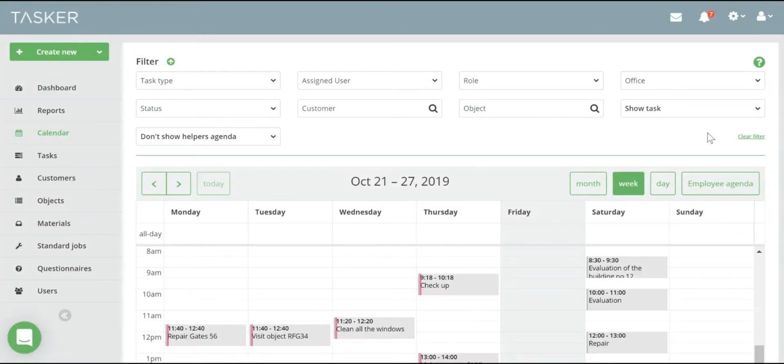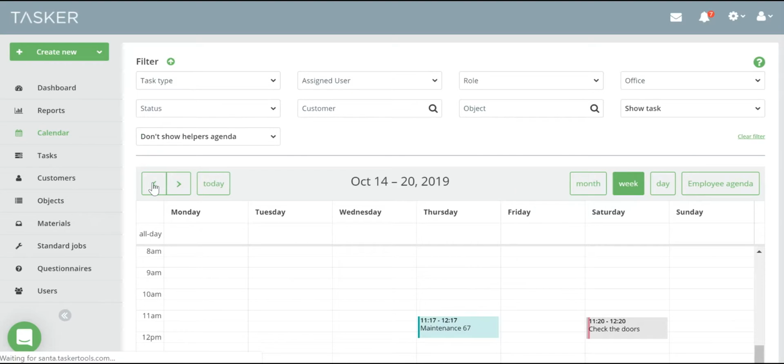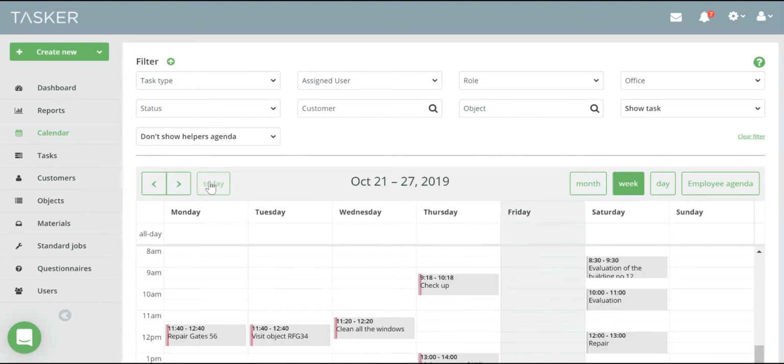The calendar displays the tasks over a chosen time interval, day, week, month. If you'd like to choose another month, week, or day, click forward or backward arrows. If you click the Today button, you'll be taken to the current week and month.